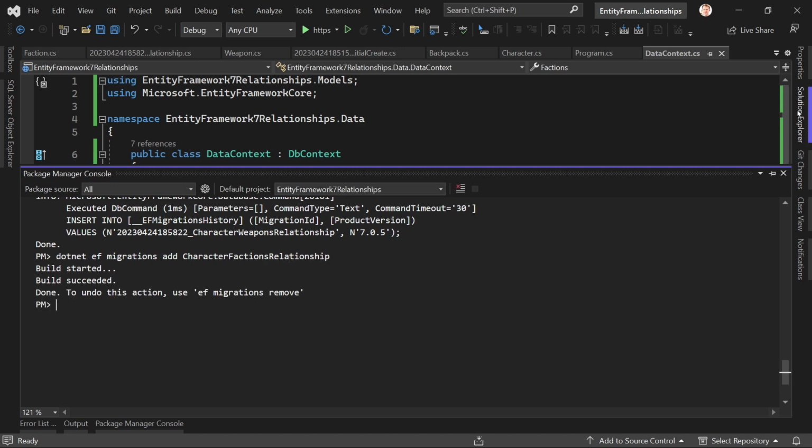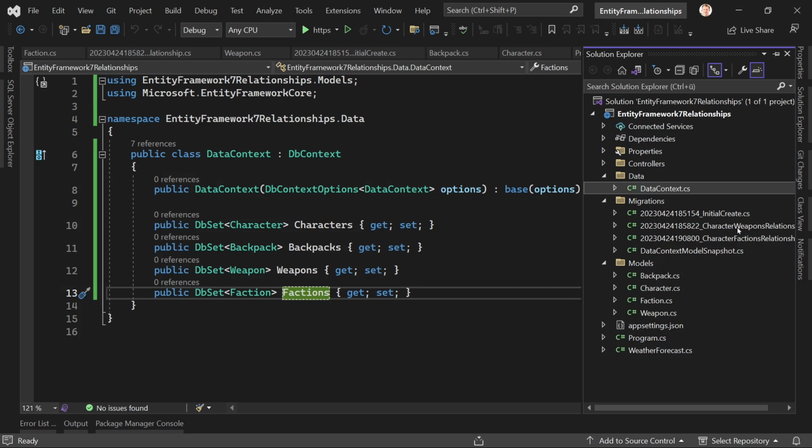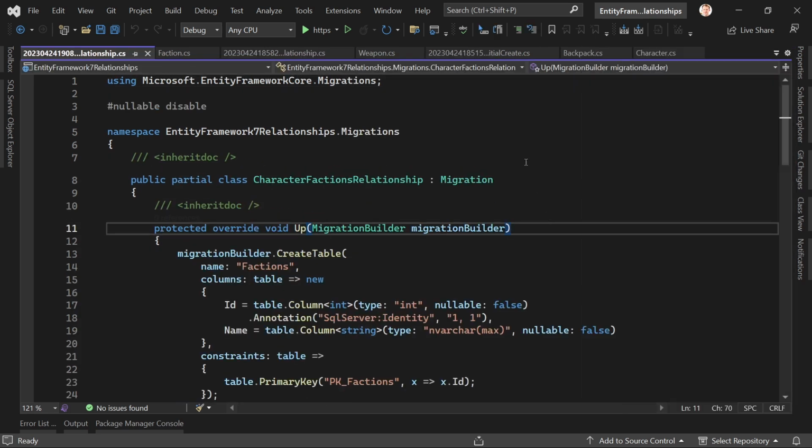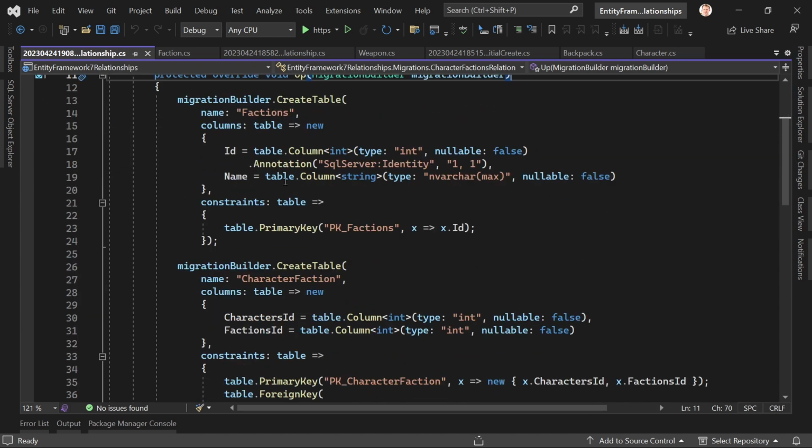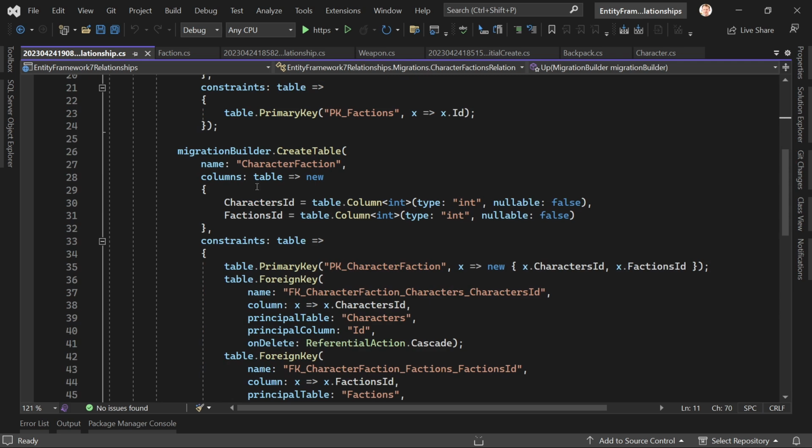relationship. This is done, and now you will see something very, very interesting, because in the up method you will see the factions table. Nothing really interesting here, but also another new table, a junction table, so-called, the character faction table with a characters ID and a factions ID, meaning to enable or make a many-to-many relationship possible, you need a junction table where these ID mappings are found.